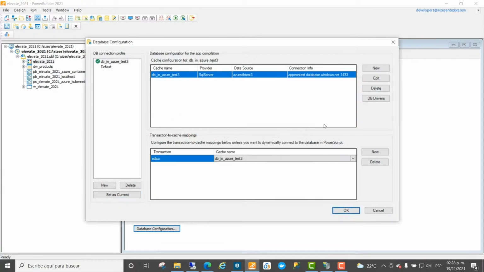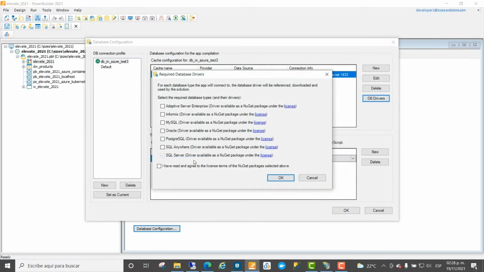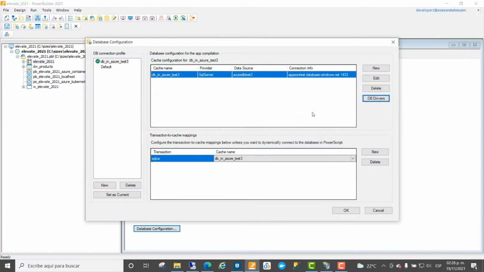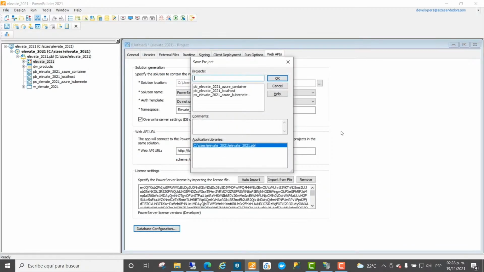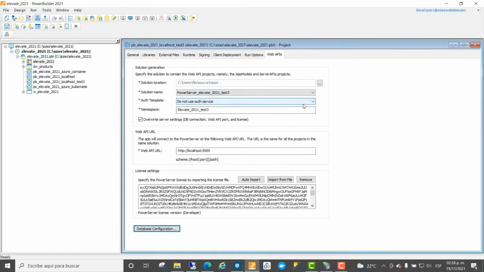I'm gonna click here on the DB drivers. I need just to agree that the driver is available as a NuGet package under this license agreement, and I just select that I have read and agreed to the license terms. Okay, and that's it. So I have right now my PowerServer project ready to run. I'm gonna put the name test number 3, and that's it.